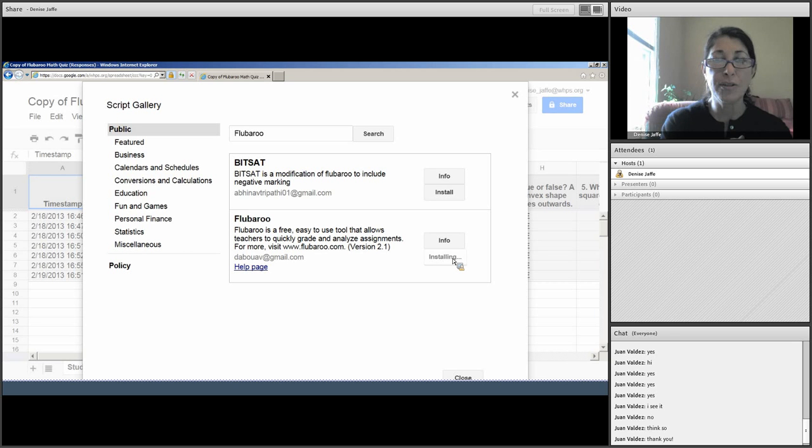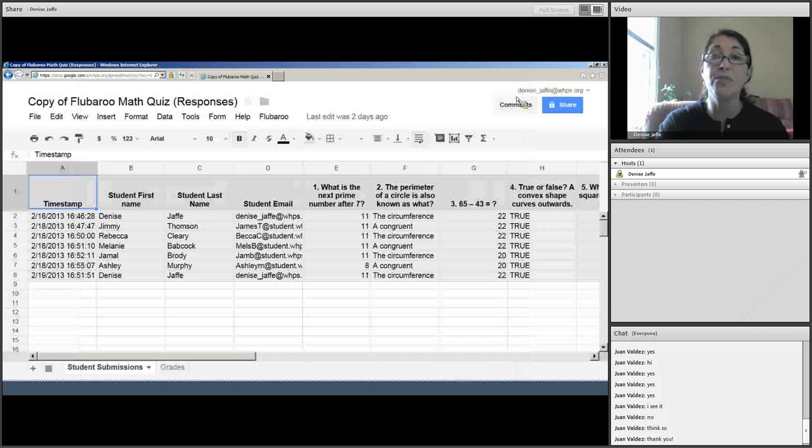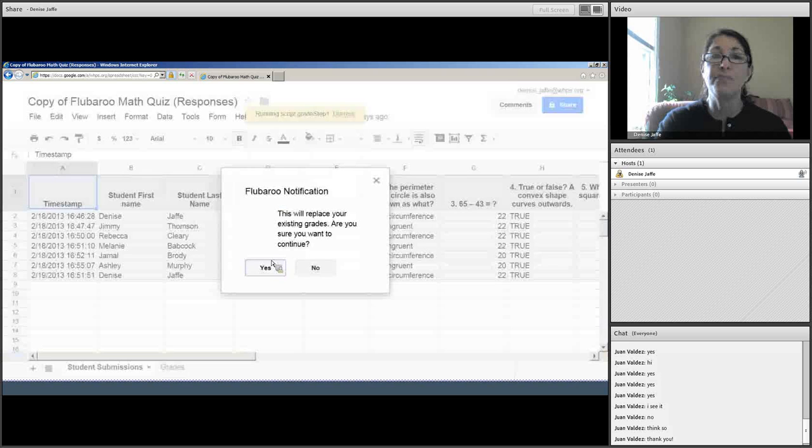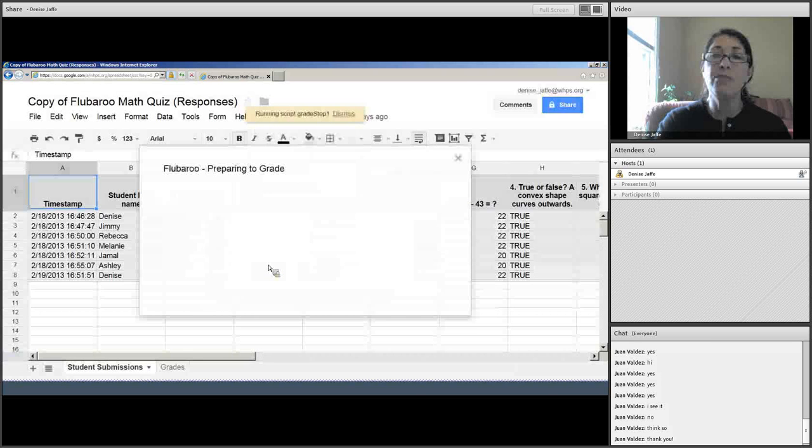I know we can do it. And once it installs and I authorize it to install, and I say yes to that big red screen, the Flubaroo menu is going to appear at the top of your spreadsheet. When I click on that Flubaroo menu, it's going to say grade assignment. It says regrade right now because I just ran this already. So I'm going to regrade the assignment. And it's saying, are you sure you want to regrade? And yes, I am sure.